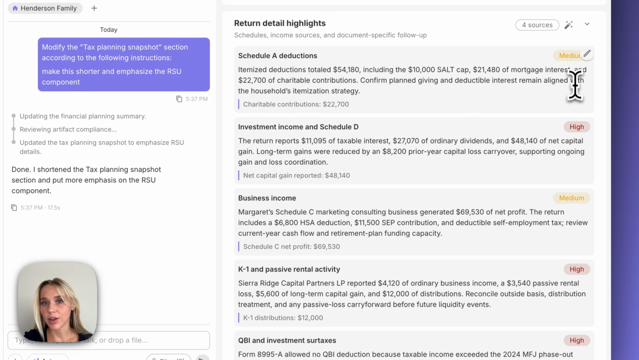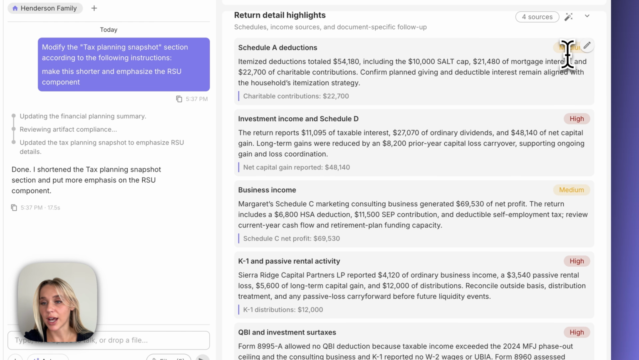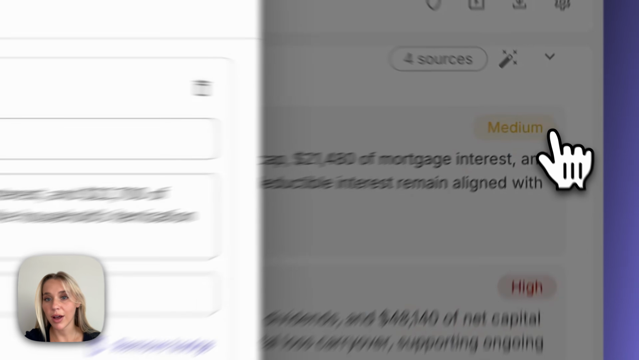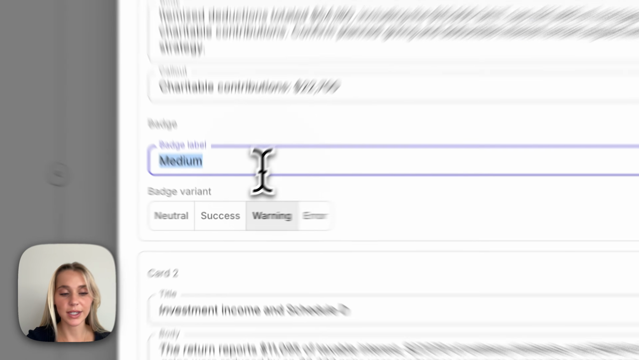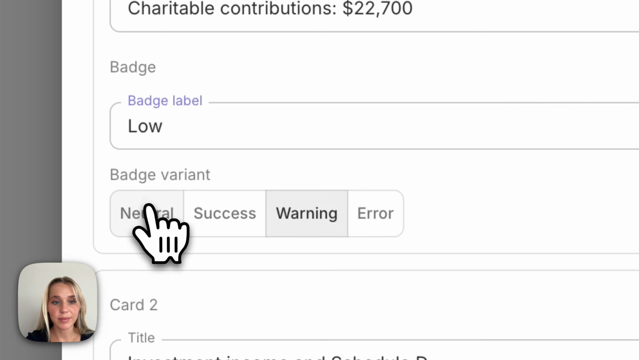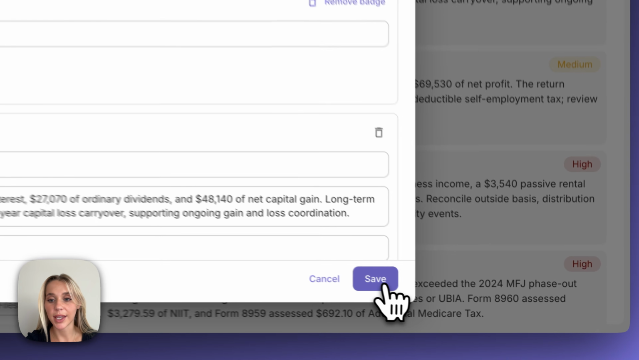Now, another thing that we can edit in this is we can edit any of these badges here. So let's just say that you thought this should actually say love. So you would come and click Edit Block, and you would type love, and you would edit the badge variant. So we'll hit neutral and save.